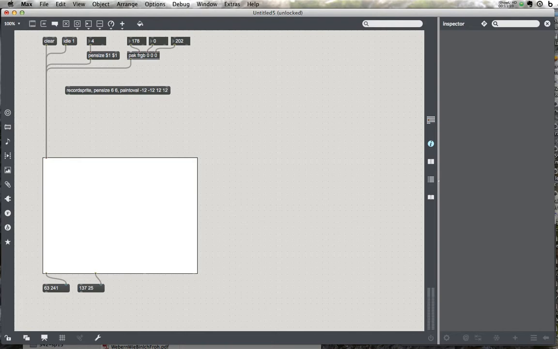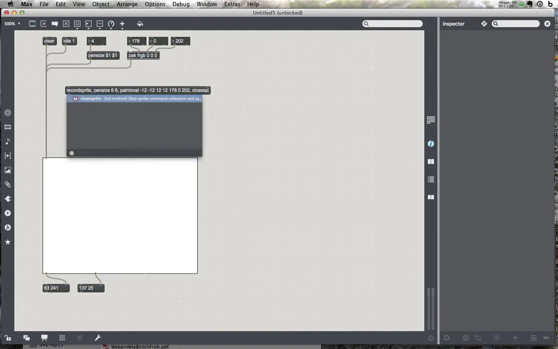And I need to fill in a color. So I'm going to match the purplish values that I have right now in my number box. I'm going to say 178 for the red, 0 for the green, 202 for the blue, another comma. Then I'm going to tell the LCD to close sprite, which tells it to stop recording or stop collecting commands to draw a sprite, and I'm going to name it circle. Okay.